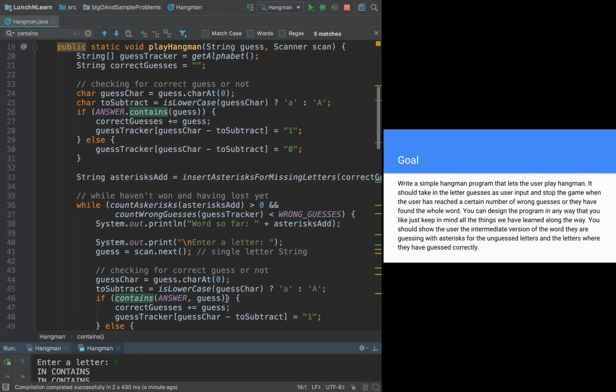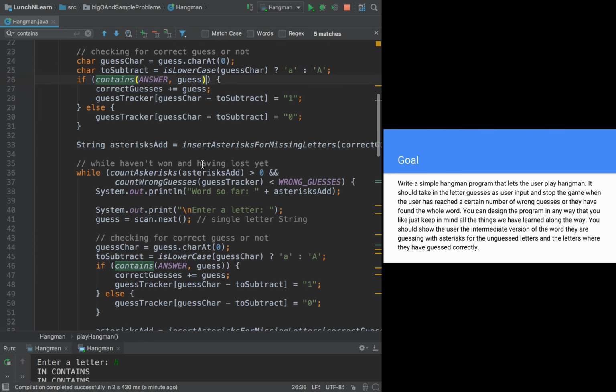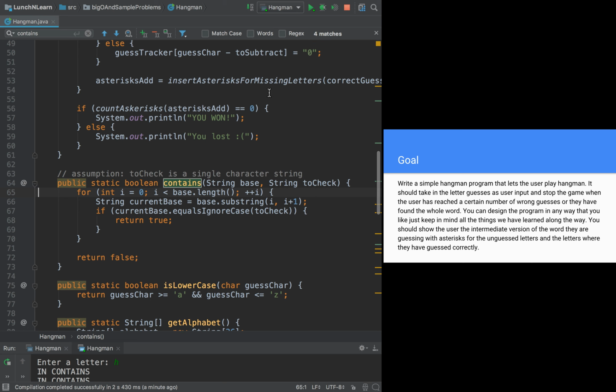You know what? It's because I forgot to replace this dot contains with this. Okay. Now let's try. Oh, stop. Stop the running process. Now we can try again.